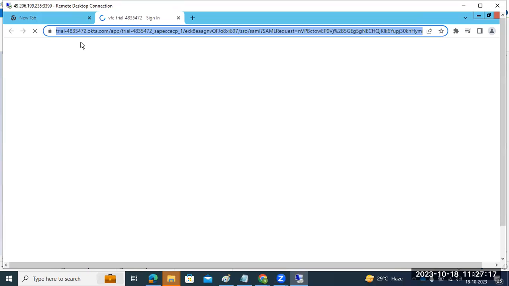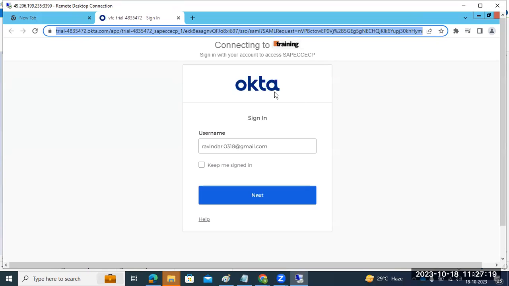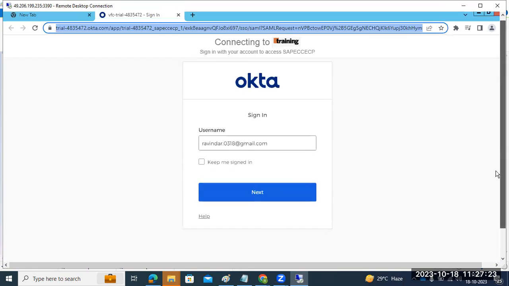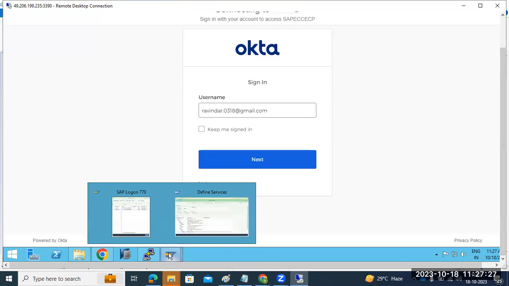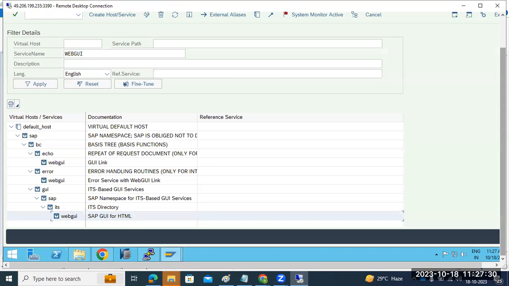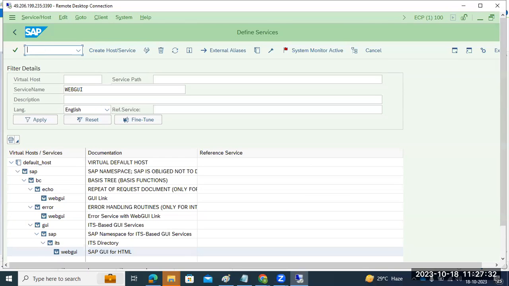People will log in from the browser here. See here, this is a WebGUI service. There is an SSO configured, I guess, here. That is the reason it is asking for the Okta authentication here. SAML2 configuration. Let me disable the SAML2 configuration.